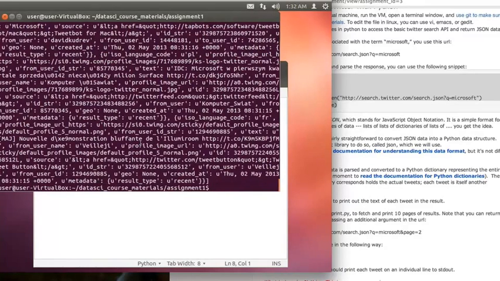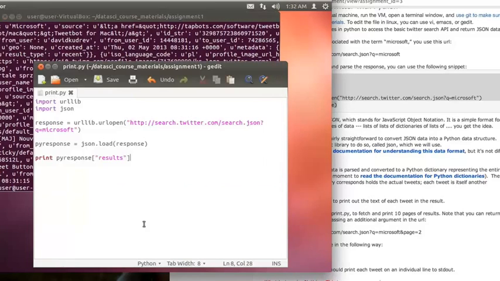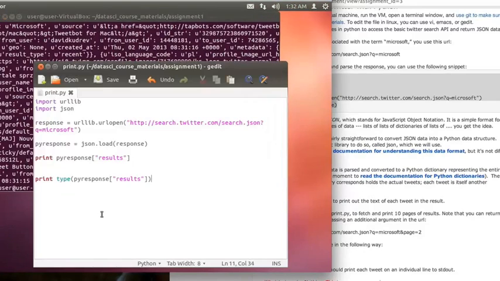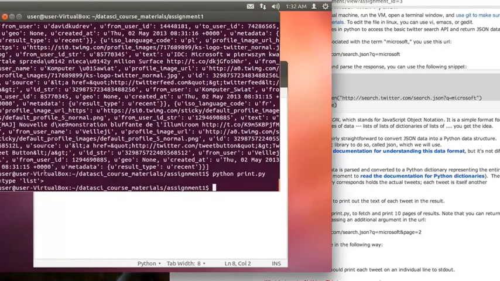Alright, so there's more junk. So the results is some complicated data structure. So let's do our standard trick here and see if we can understand what that is. So I'm going to check the type of this thing. And I'm going to comment this out. And so comments you can use with a little hash character. And so that's a list.